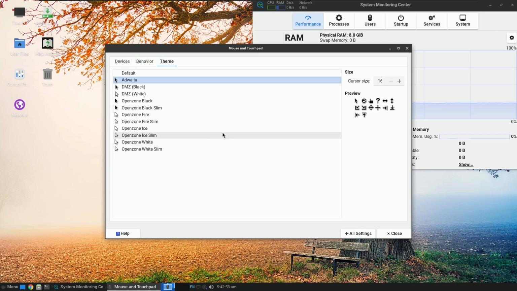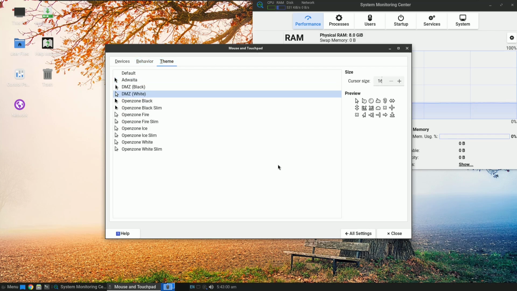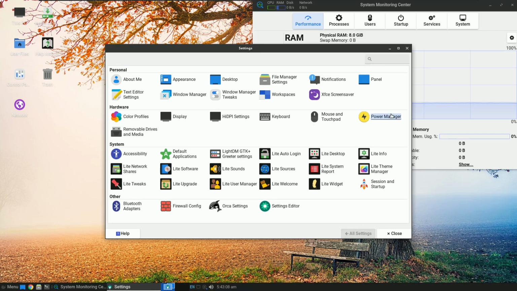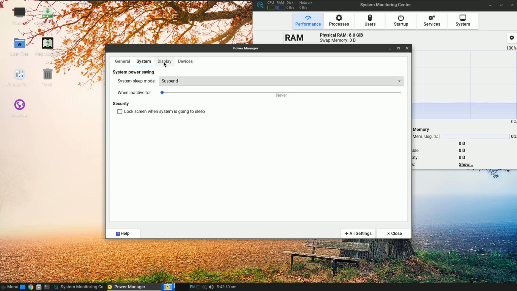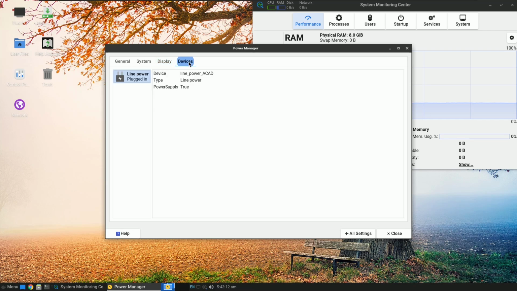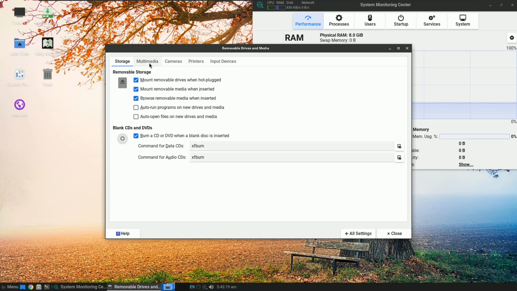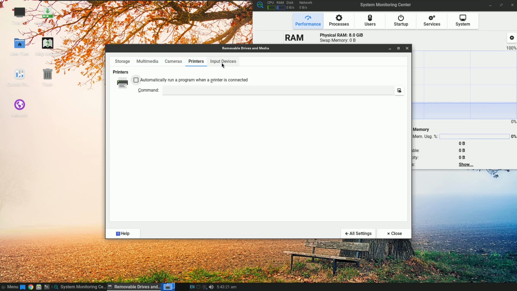Behavior. If you want to change the theme, you can change the theme itself. And here are the devices. If you want to change the pointer speed, you can change it. And about the power manager, I kept everything as default. So here are the default settings. Removable drives and media. So here you can see everything.